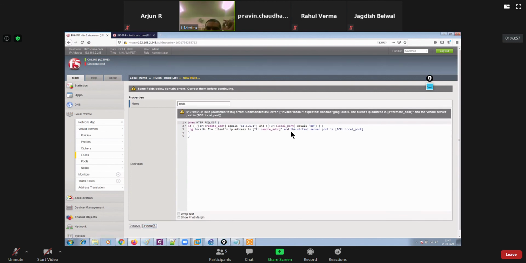Okay. Log local 0 double inverted comma, the client IP address is double inverted comma close. No, till is. Okay, on the third line itself, till is the client's IP address is close the double inverted commas there. Okay, I got your point, and start it from here. Yeah, and do the same for this.